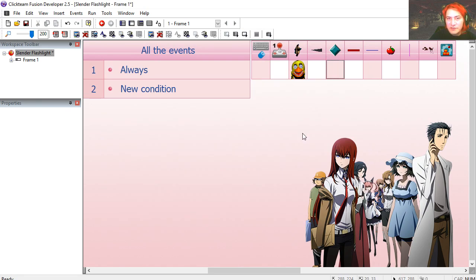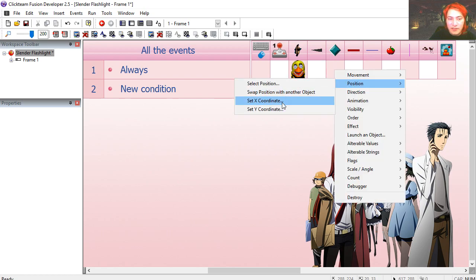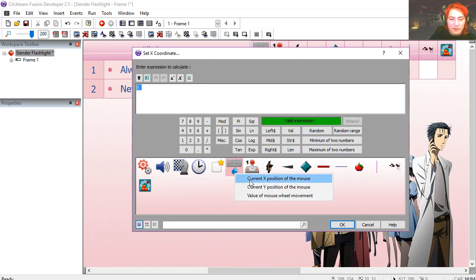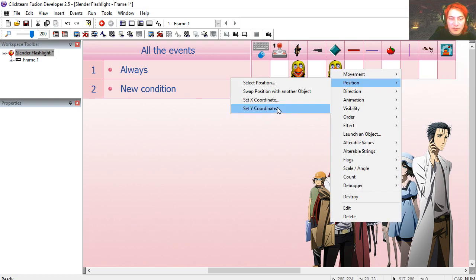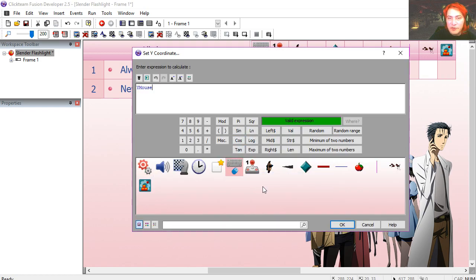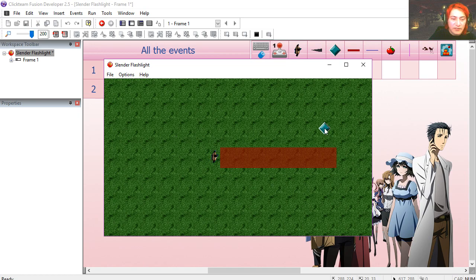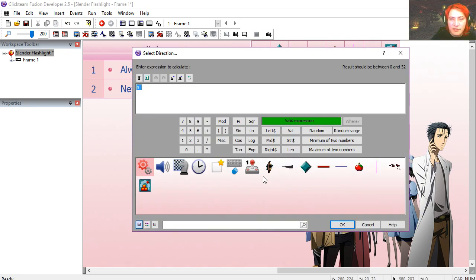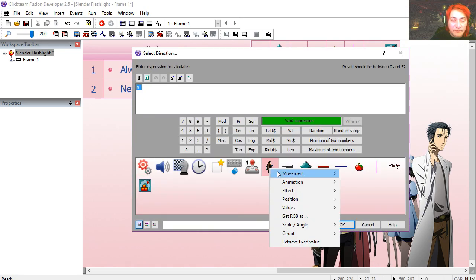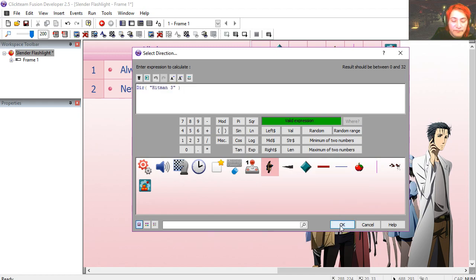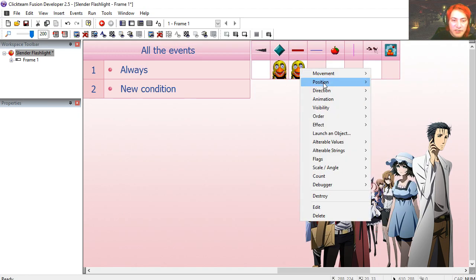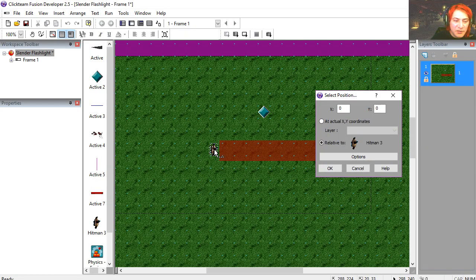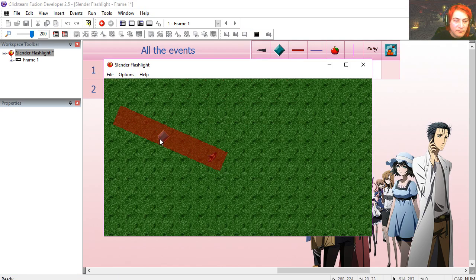Let's control the green object with the mouse. Position. X coordinates equals the X position of the mouse. Y position of the green object equals the Y position of the mouse. Check it out. You can see that works not too bad. Let's change the direction of this object. Select direction. Use calculation. It's gonna be equals the animation direction of the main character. We're also gonna change the position of this object equals the position of the main character. Check it out. That works not too bad.